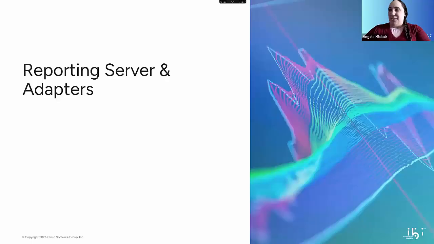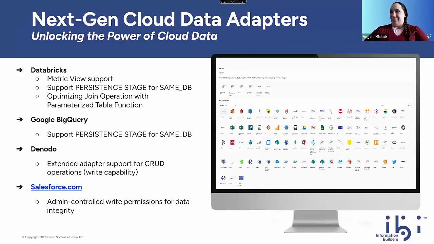All right, going over to reporting server and adapters. So on our adapter side, we've been doing a lot of updates, and the biggest one that we've been working with lately is Databricks. So I don't know how many of you have been using Databricks. If you have not started using it yet, something to look into for sure. It's a cloud native data source that has metric view support, which is the new thing that we supported within our tools as well. And we did have a couple of sessions, I believe, on Databricks already. And I know Steve Zerkiev, who is in charge of that area, has been posting on the community as well.